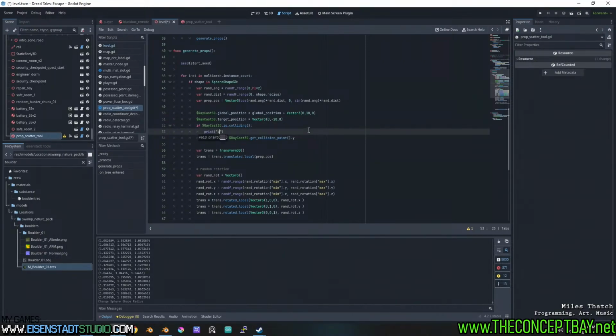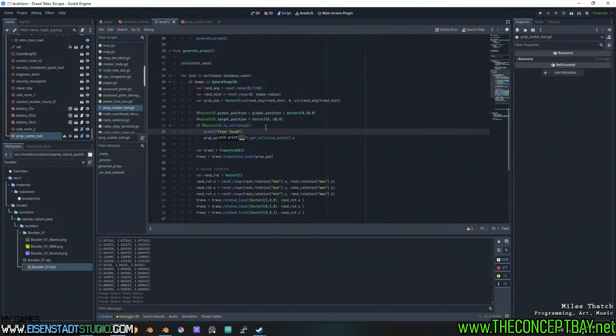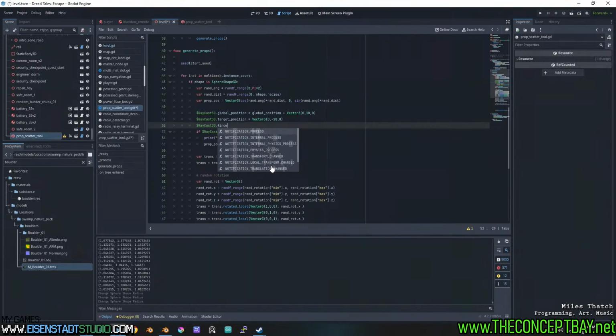Print floor found. And that's probably not going to give us anything ever, because we need to force the ray. Force raycast update. Which again may or may not actually work in a process function.